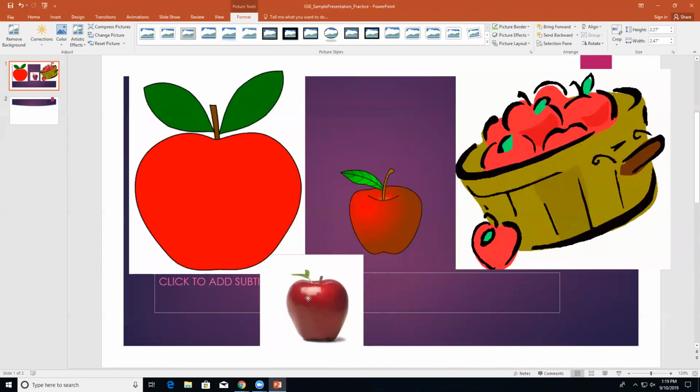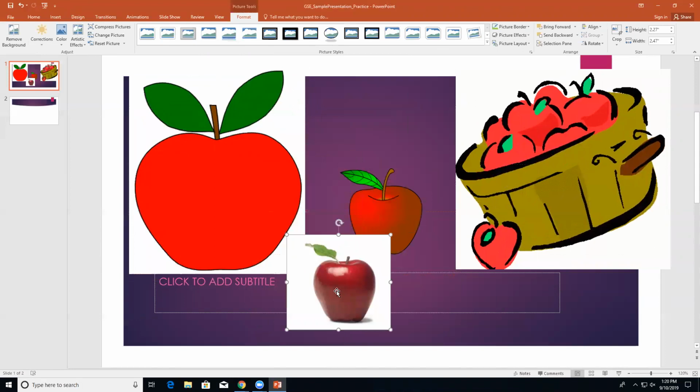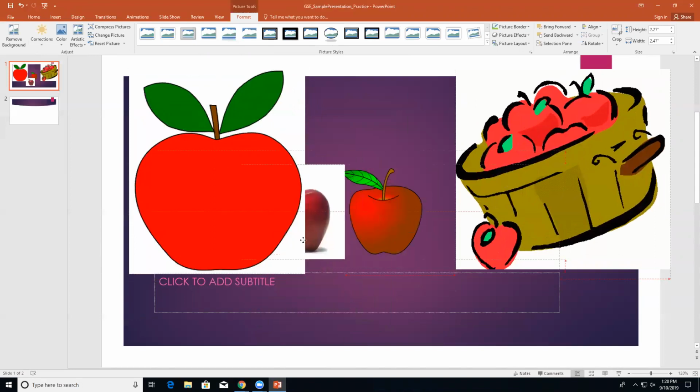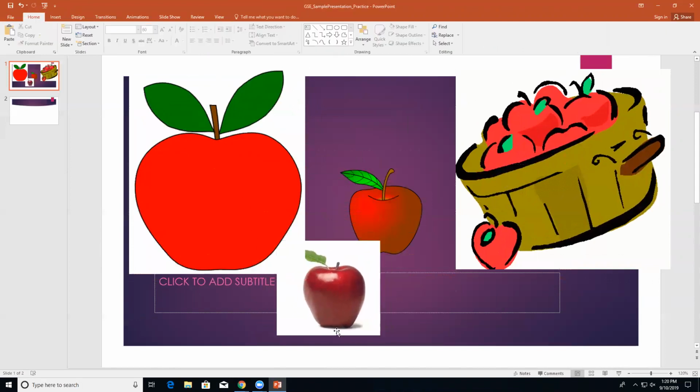Now, when you're in PowerPoint, you might want your pictures to do different things. So right now, this realistic looking apple is behind this fake looking apple. So maybe we want to make sure that this realistic looking apple is layered on top of all of the other images. We don't want it to be hidden.